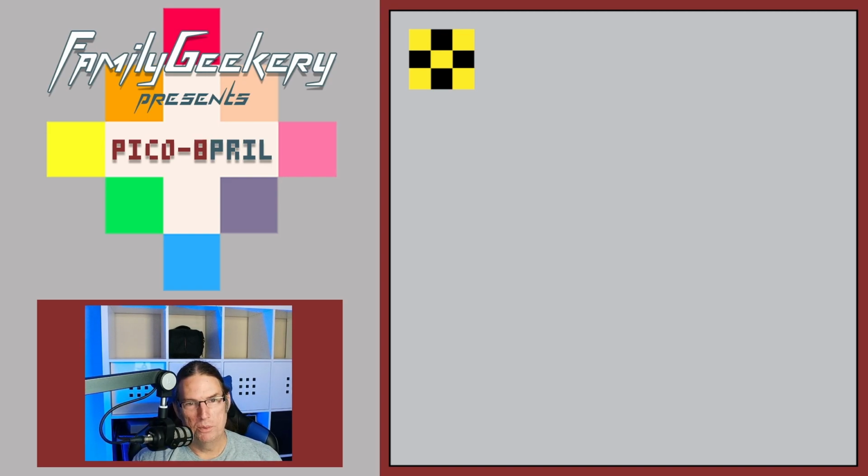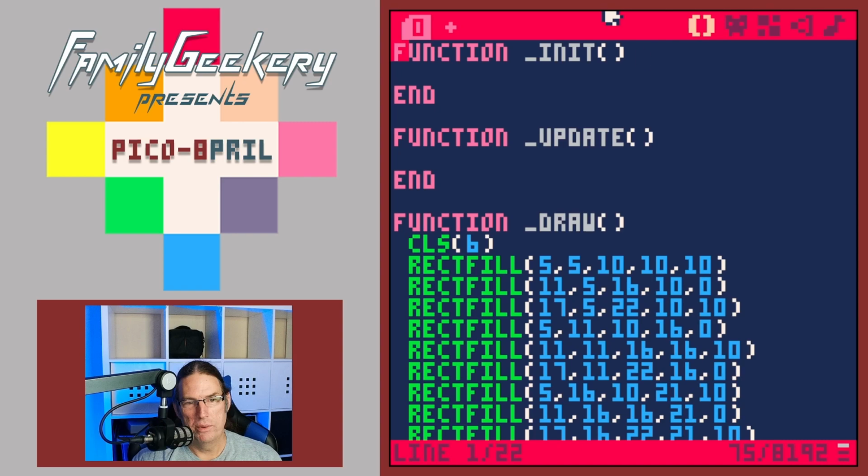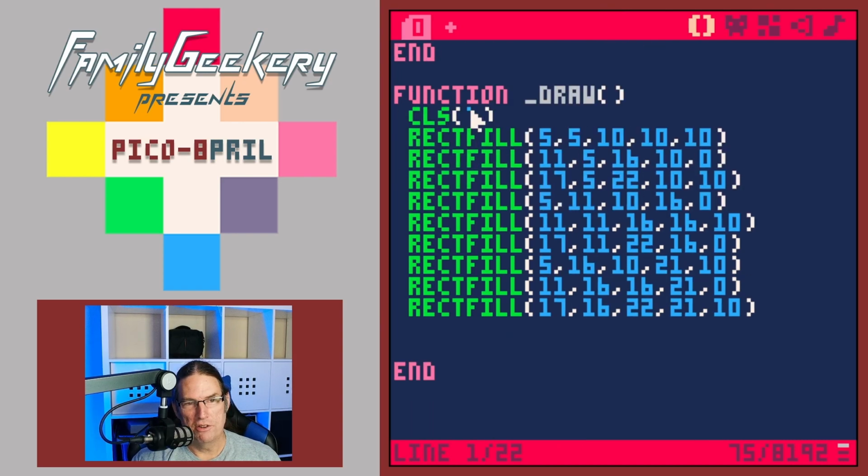But basically what I wanted was a gray background or some solid colored background and then a 3x3 checkerboard drawn out. So let's take a look at what we got here. So of course we start off with the CLS. So we're clearing the screen. In this case I use 6, which is that gray color. So that takes care of that. And since it is the first thing that happens, it's going to be at the very bottom. It's going to happen first.